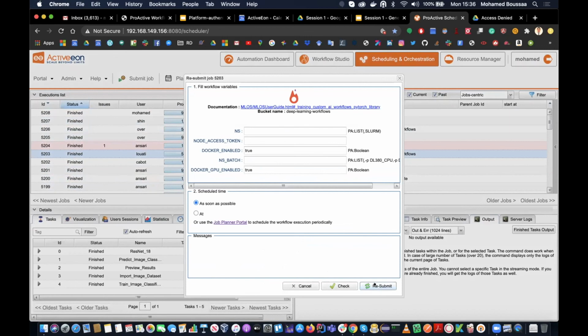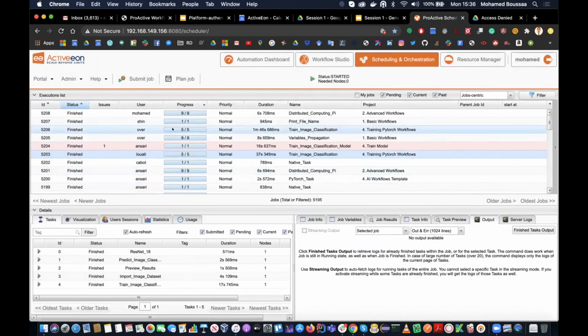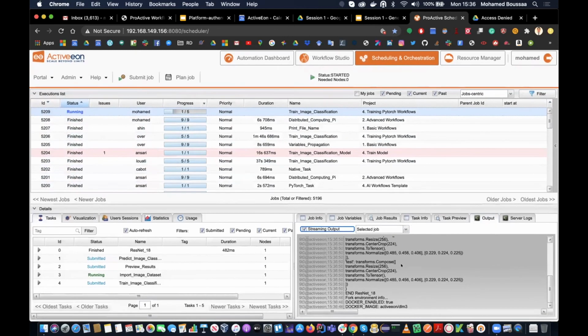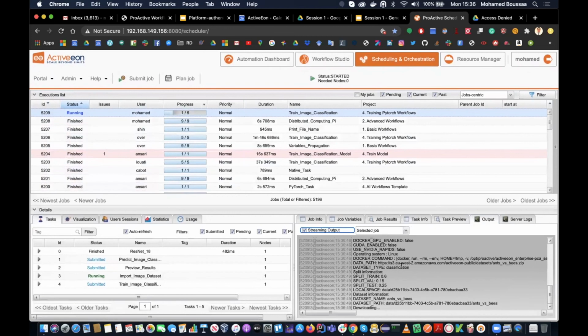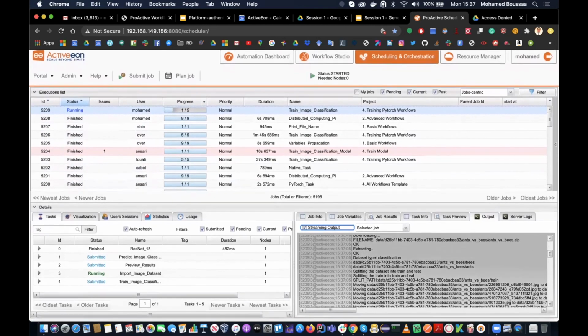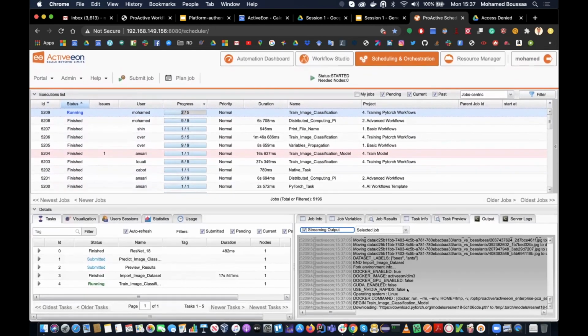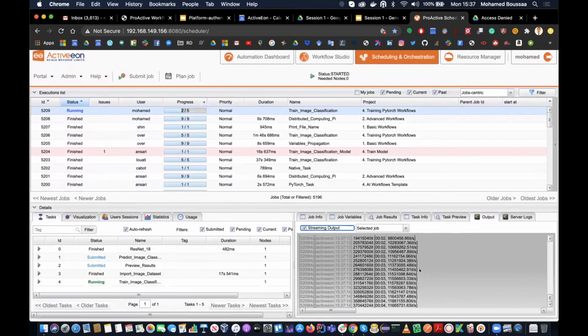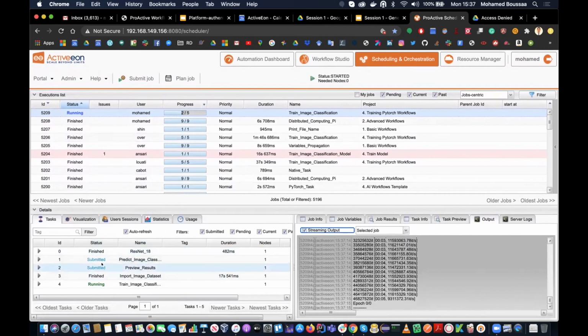There are no variables to define. Resubmit. Streaming output. Yeah, it's now streaming the logs. And you can see here the train image classification is running.